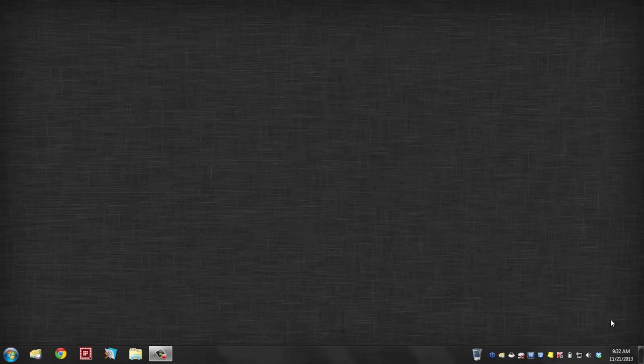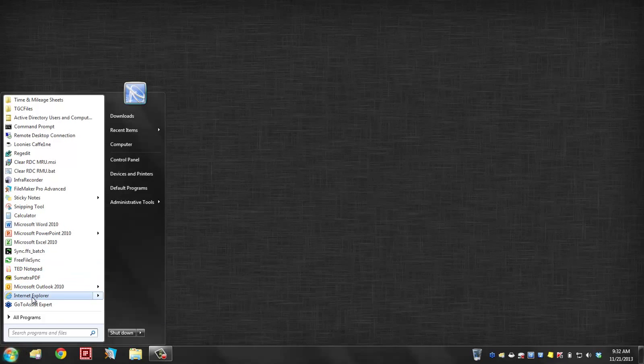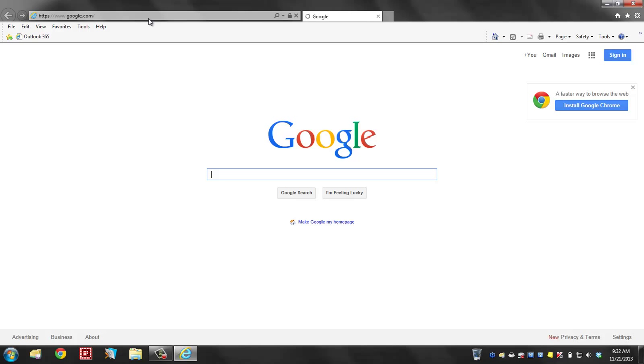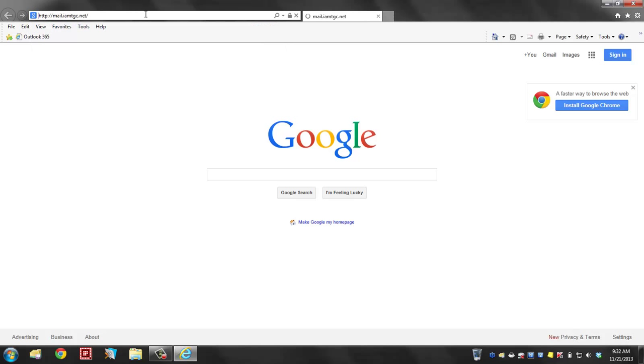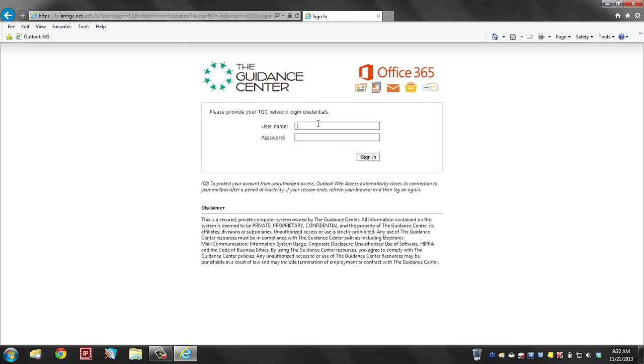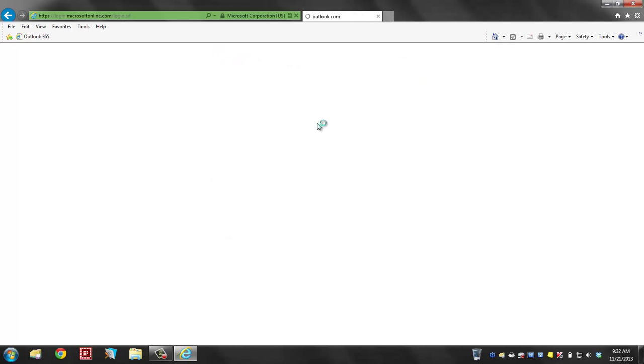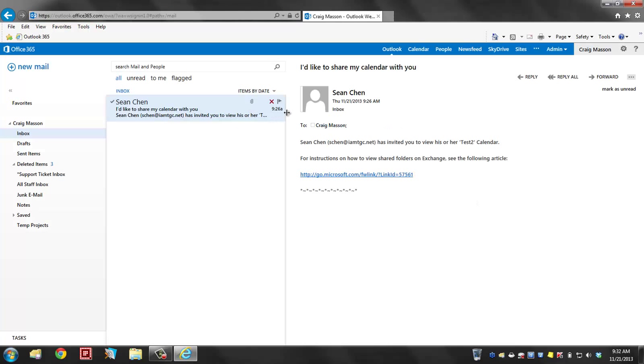Through this tutorial I'm going to show you the basics of our Outlook web app, and to log into that we start by opening Internet Explorer and we go to the URL, which is mail.iamtgc.net. That takes us to our login page. For the username you enter your first initial last name and then your password. And this will take you to the main email page.